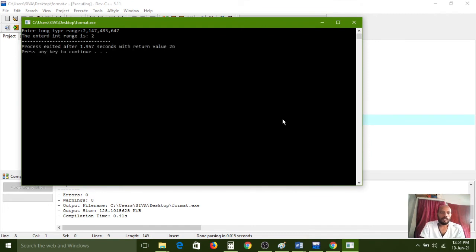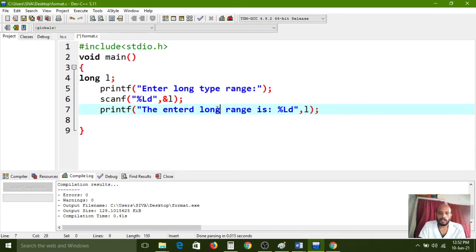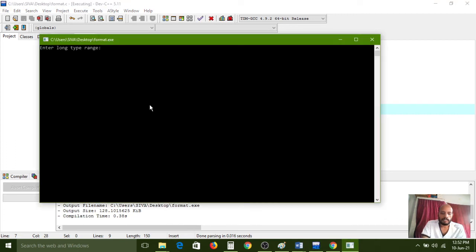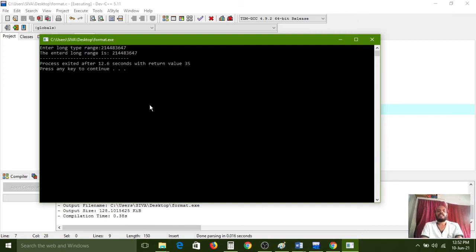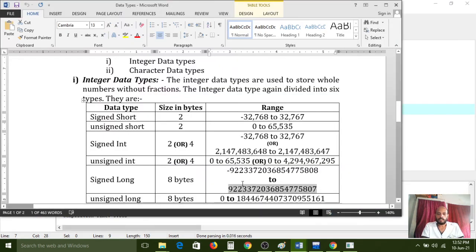Yeah, the range is here. Long. Function F9, function F10. So here commas removed. I want to remove commas also. Yeah, it is supporting now, like that. This much number it is supporting. So now in data type also, please change this number.